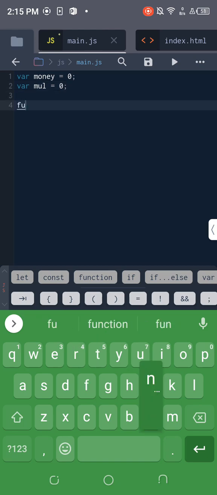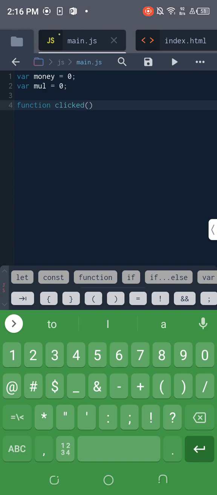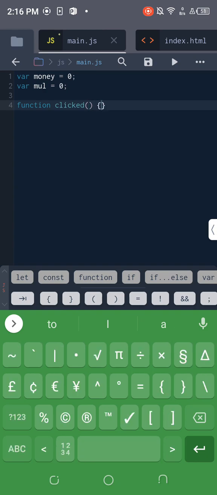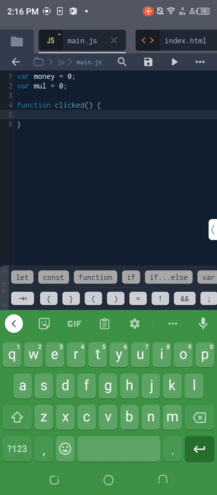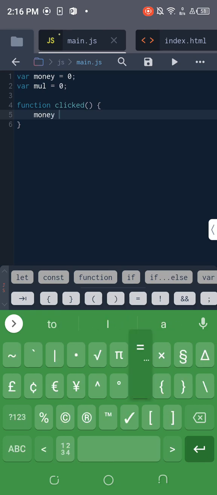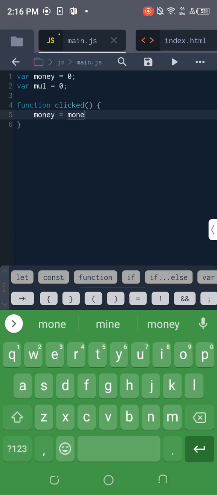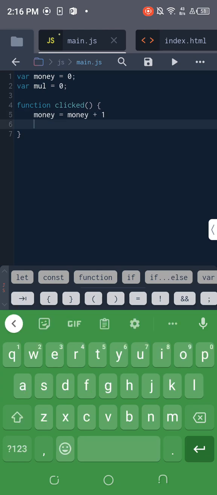So you want to create a function, which I will call clicked. Then here you have a function clicked. Now you want to do money equals money, and then you can do +1.